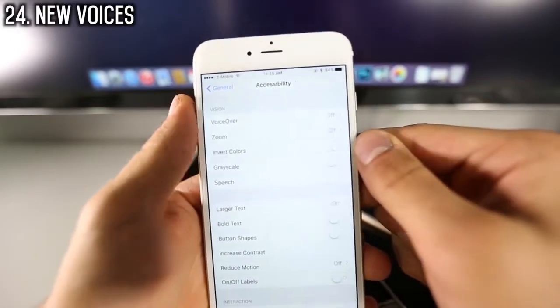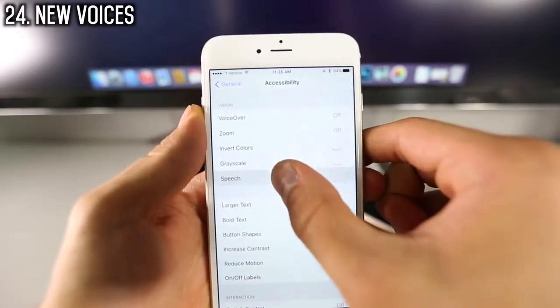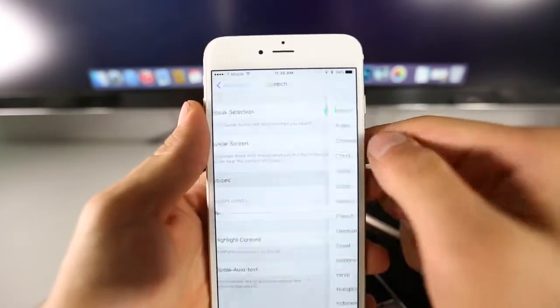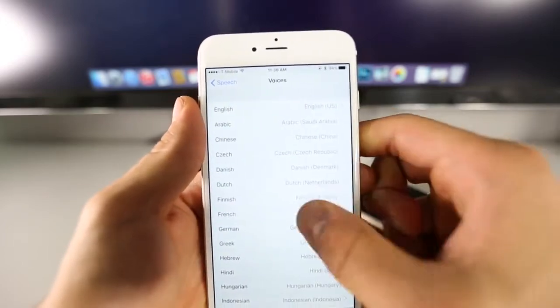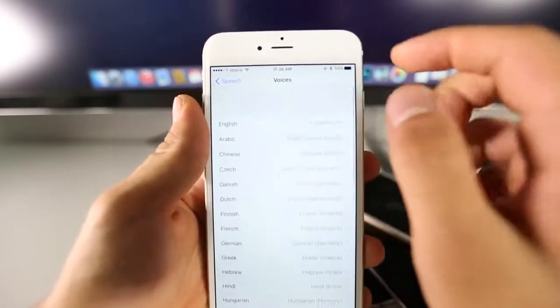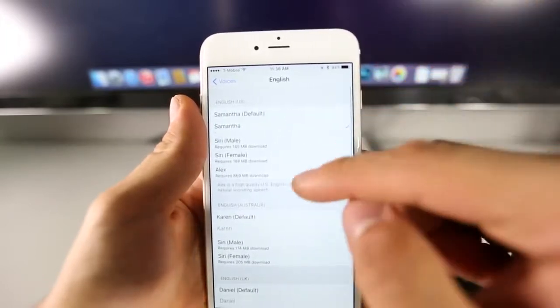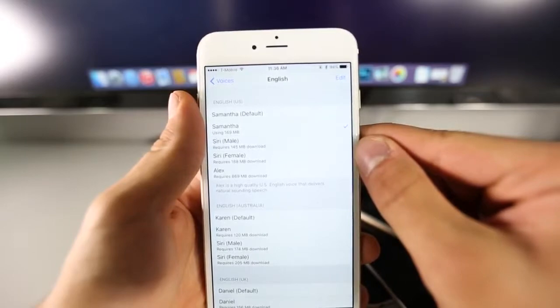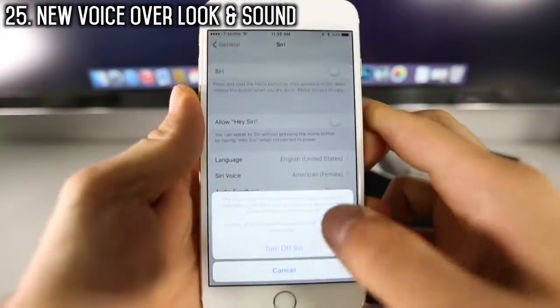Siri has also received some under-the-cover upgrades. So if you actually go into Accessibility and Speech, in here you can select Speak Selection, Voices, and there are some new voices for Siri in here which you can download. So if I go into English, as you can see, there are several new voices you can download for iOS 9.